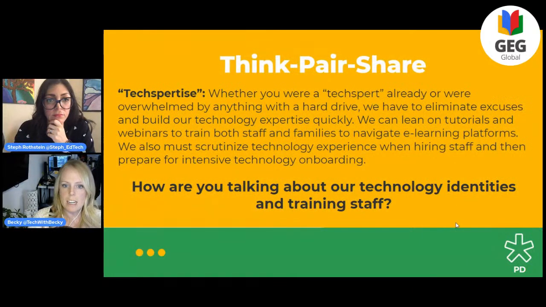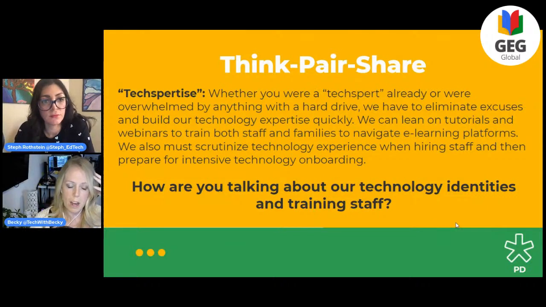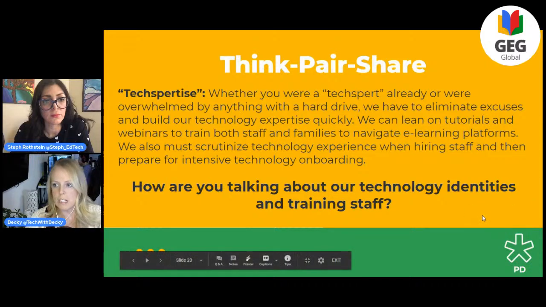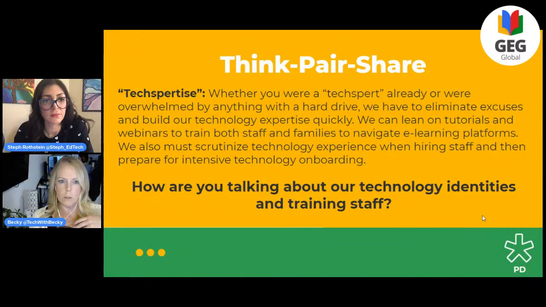Oh, and then I put it here, an example of how you could utilize this with staff. So I tend to think, pair, share, and I think very student friendly. I think, oh, we need sentence stems, all of that. But with staff, you can ask questions such as, how are we talking about our technology identities and training staff? Or how are we? And get a vibe for how everyone's feeling. Send them out into a breakout room. Send them out with this quick paragraph discussing what is a tech expertise, and then saying, how do we identify with this? How do we support?